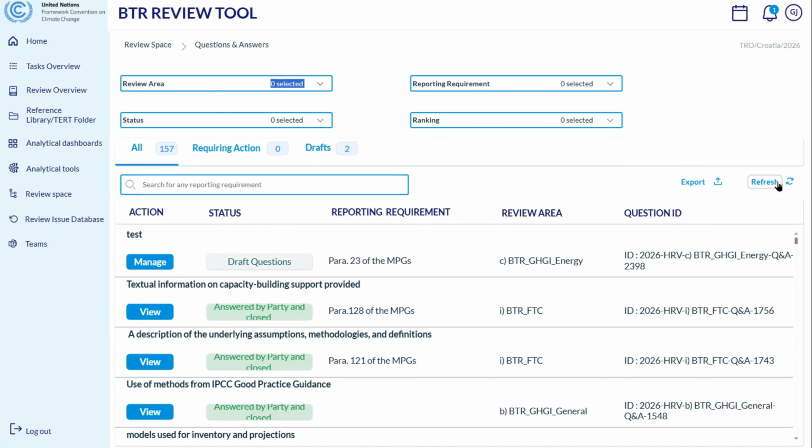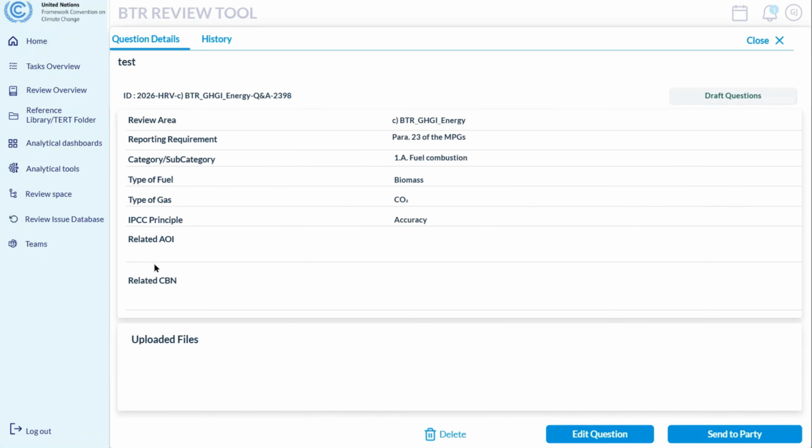When a question needs your action, the Manage option appears in the Action column, letting you take the next steps based on your role. Click Manage to open the Question Details tab, where you'll find all related information and uploaded files. You'll also see action buttons like Delete, Edit, Reject, Send to Lead Reviewer, Technical Review Officer, Party, or Follow Up. Use these options as needed depending on your role.